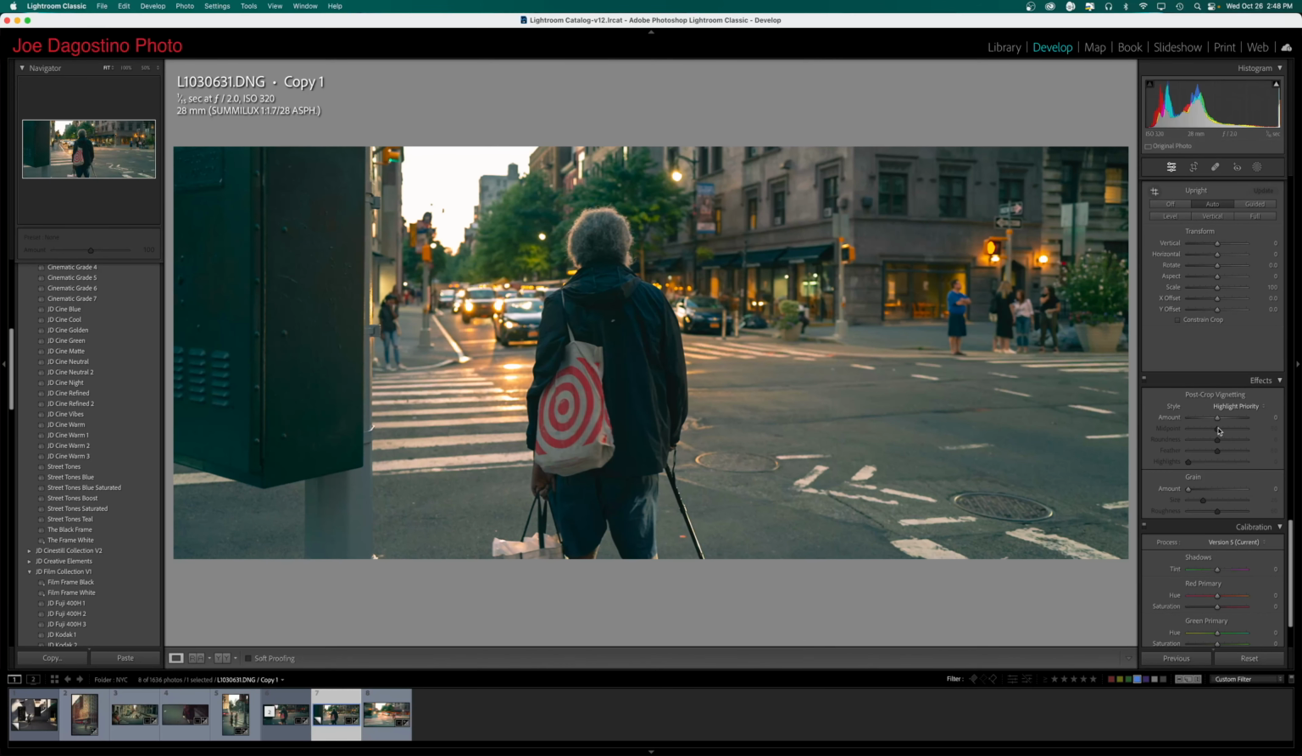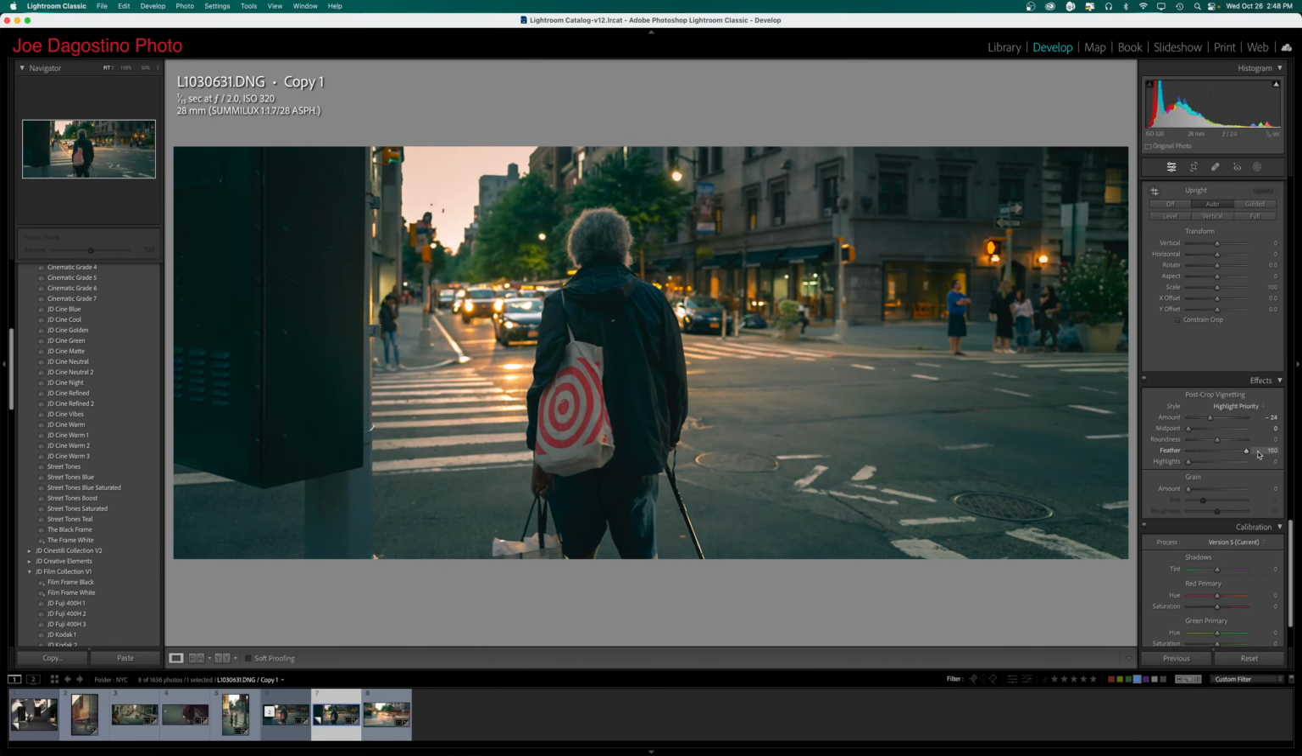Now, here comes various theories as far as post-crop vignetting, okay? You can do this a multitude of ways. You can bring it down the way that you want. This is the way I always do mine, 100% on every image that I shoot. When I add vignette, I take the amount down, I bring the midpoint all the way down to 0, I feather it all the way up to 100, and I do the highlights at 100. That's how I do every image. You can change it up if you want, but I tend to do it the same way all the time, and then I'll go back and add the amount.